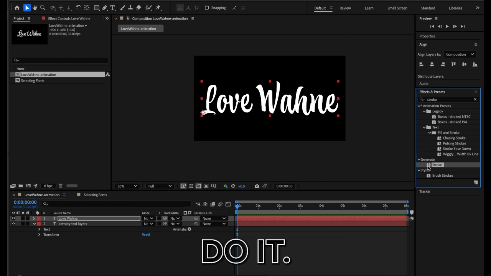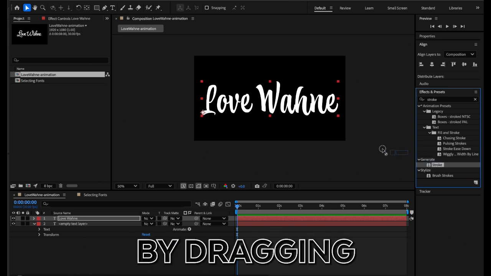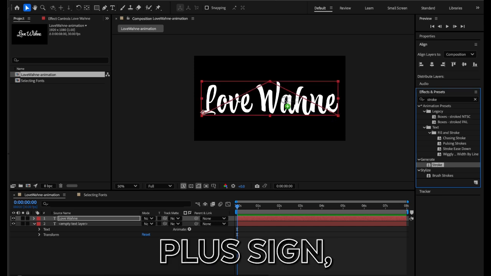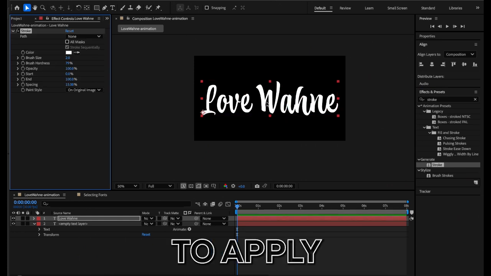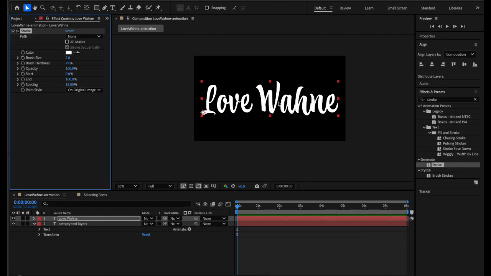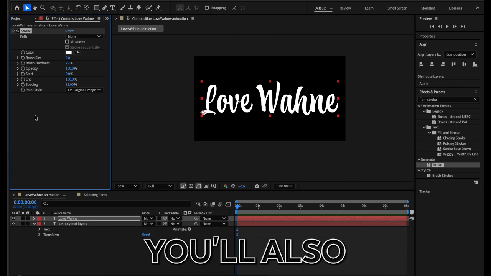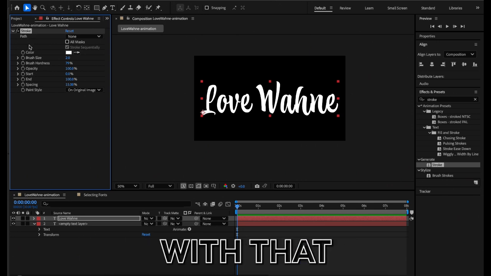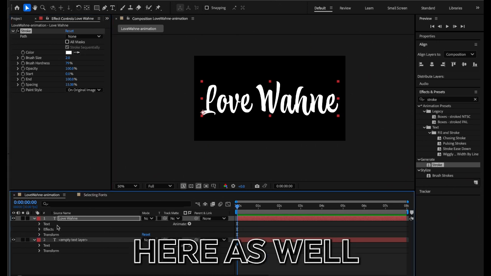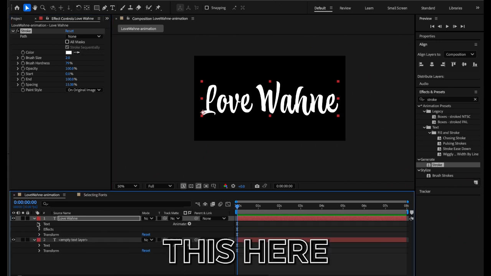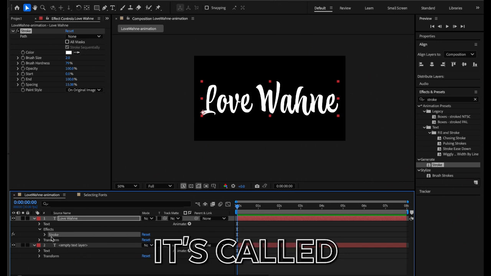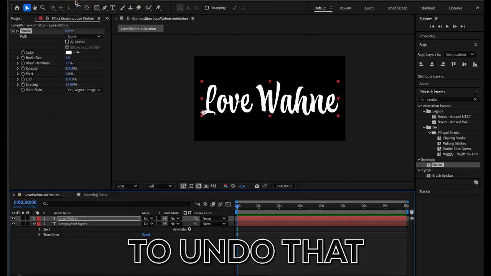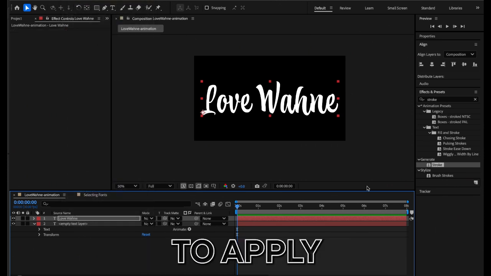There are two ways to do it. You can do it by dragging it, and once you see this boundary and the plus sign, you release your mouse and it's going to apply the effect to that element on the stage. You'll also see here the effect and the properties associated with that effect, and you'll also see it here as well. If I open this here, you can see the effect. It's called stroke. I'm going to undo that and show you another way to apply the effect.